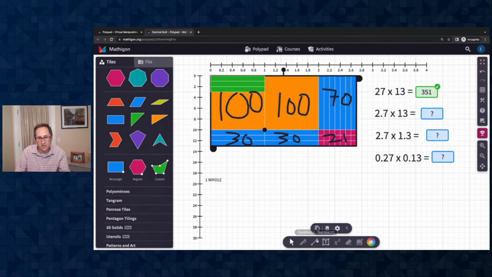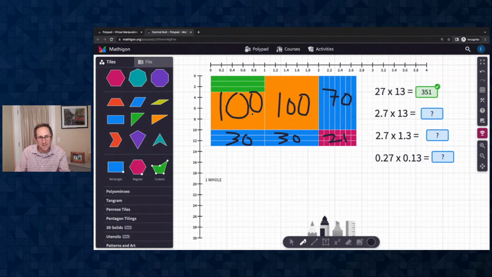This thing that was 100 is now 10. So I'm just going to add a decimal point. That's 10. That's 3, that's 3, that's 7, and that's 2.1. So the answer to this now is not 351, but 35.1. And I get that right. And now let me get rid of these. Oh, I need one more to get the size of my whole.